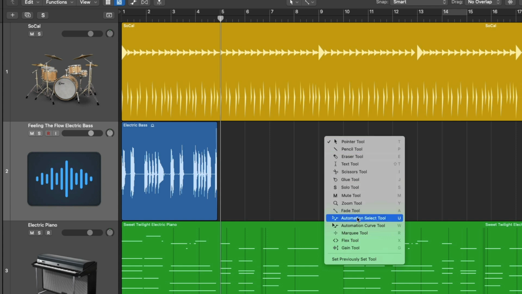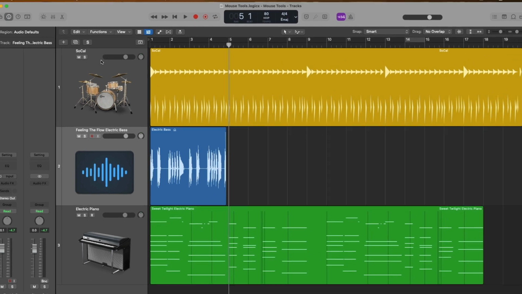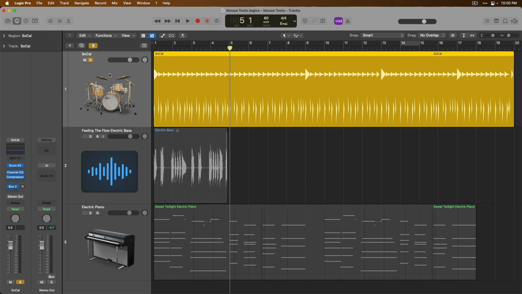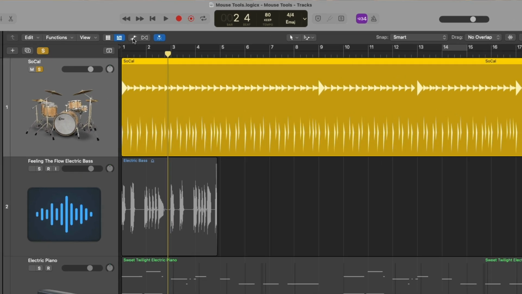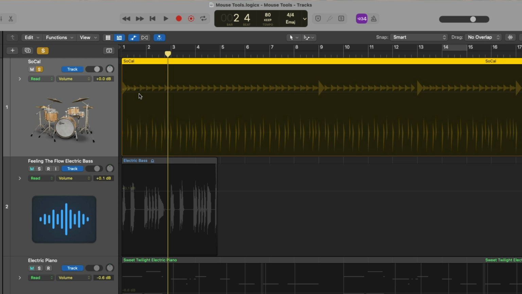Automation will have its own video in this series, but just real quick, let's solo the SoCal drum kit and take a listen. And perhaps we want the drums to start out inaudible and then increase in volume and then get quiet again. We could do this by going up to the show hide automation view, clicking, and then with the pointer tool, we can click on the automation lane, and by default, volume is the first automation lane. And we can add some automation nodes just by clicking on the line.